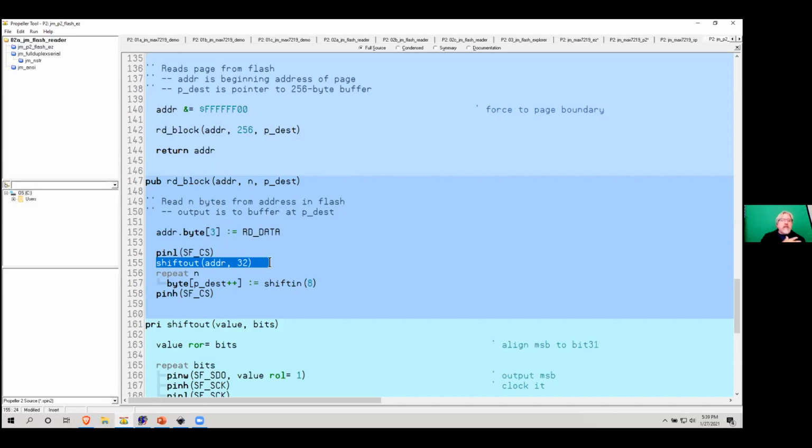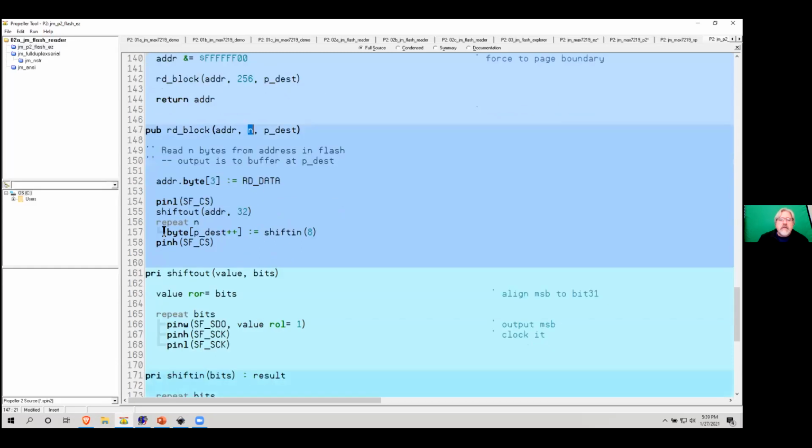Now the flash is ready to give us as many bytes as we want from it. So we are going to go in a repeat loop with a number of bytes, and we're going to read in 1 byte at a time and write it out to this destination. And then when that's done, this trailing plus plus, this post increment operator, will bump us to the next address of the destination. So we can read an arbitrary block of bytes. And when we're done, of course, we turn everything off by pulling the chip select high.